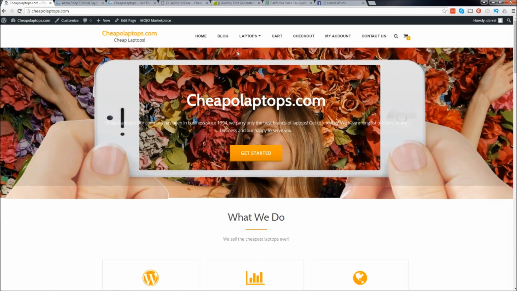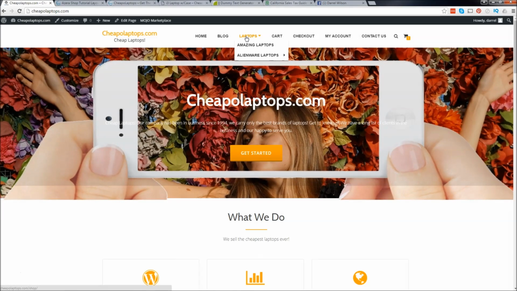All right, now for laptops, click right here. You see how Alienware Laptops has another drop-down menu? That's because we created another one. So you can create as many as you want. This is really good, and it helps users navigate your website easier.